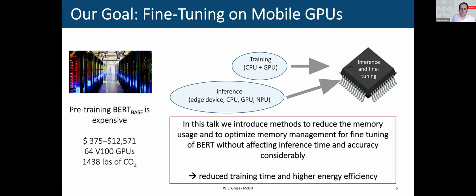So the goal of our work in general is to do everything on a single device: to move inference from typically GPUs, NPUs, or tinyML CPUs onto the device, and as well to take training, which is almost always done with GPUs or NPUs, onto the same device. Now, when we talked about NLP, we mentioned there was a pre-training phase. This is not something that we are aiming to do on the mobile device.